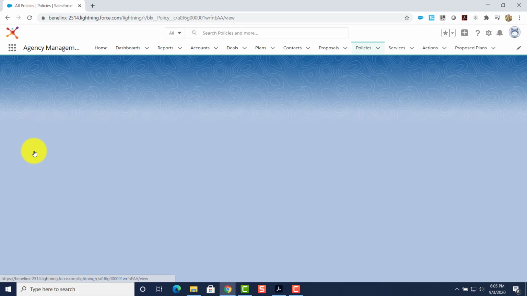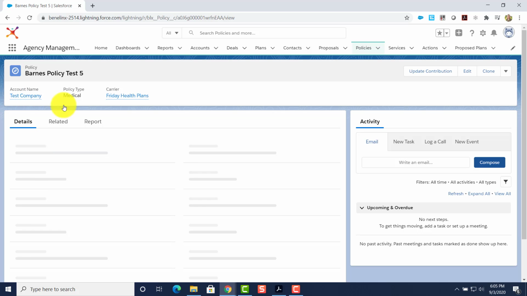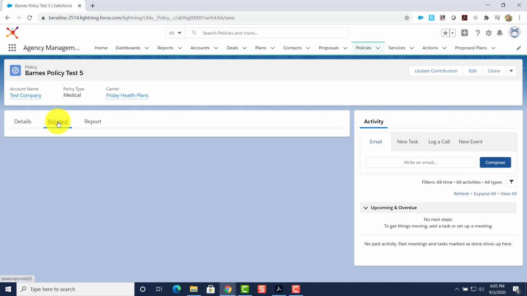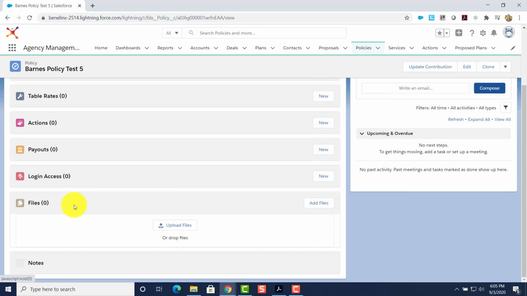Policies works the same way. By default, details, that's the default that starts, gives me all that information. Now I go to related, it's going to give me more details and more related lists.